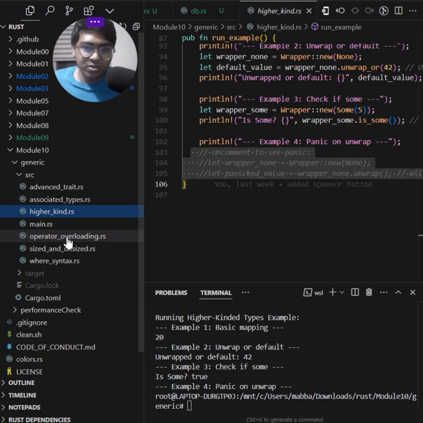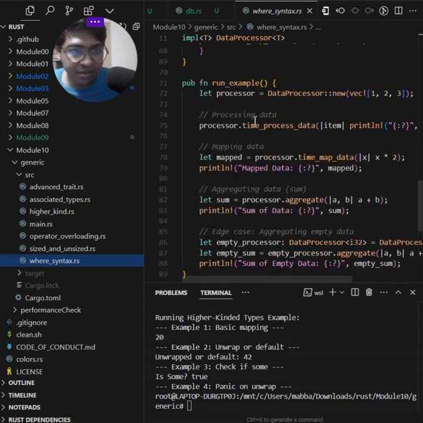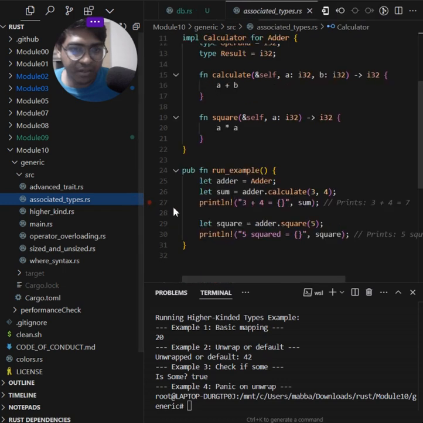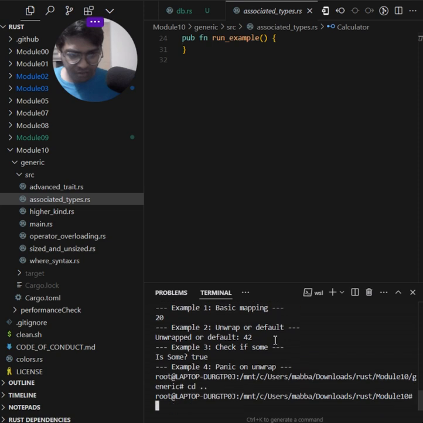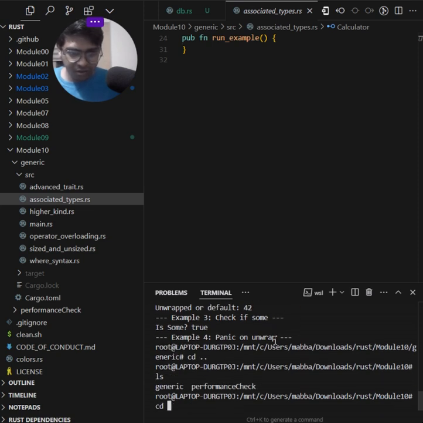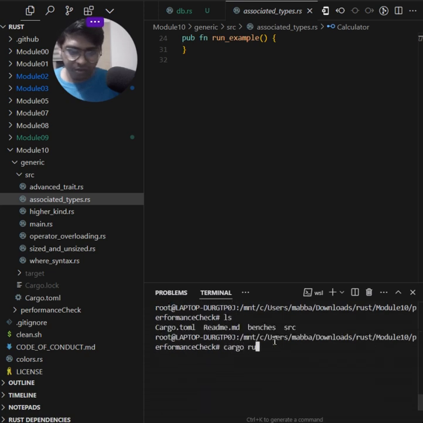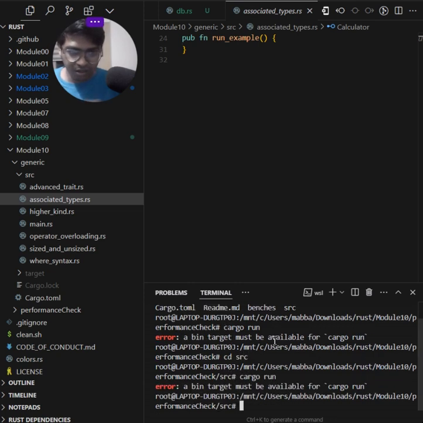Okay, so size, where clause syntaxes, right? Advanced types, associated types, right? And then we have this performance check. Cargo run. If you just go to source, cargo run. Okay.